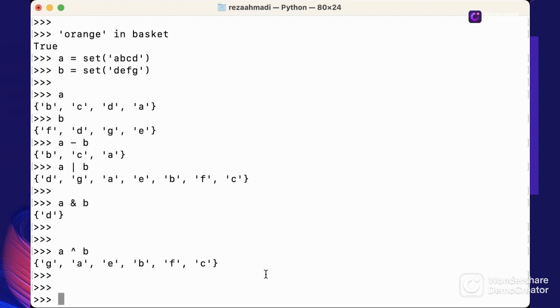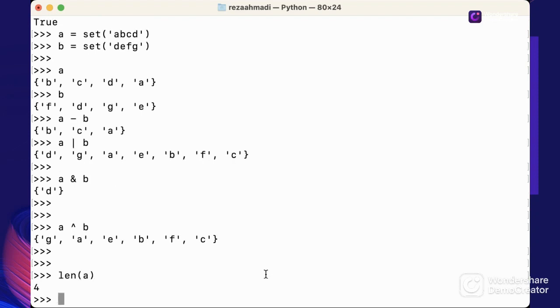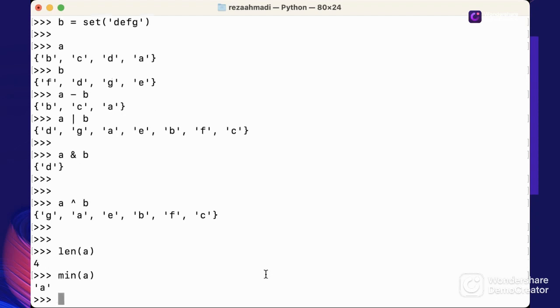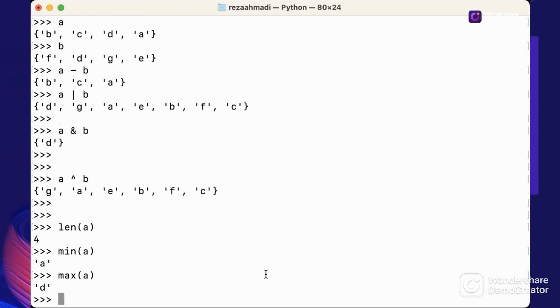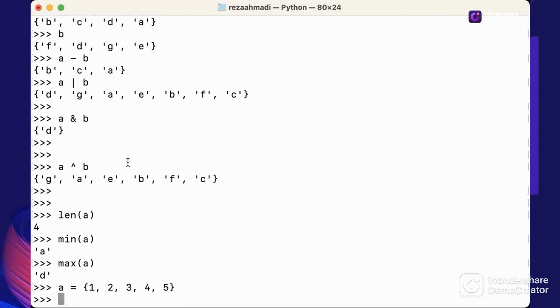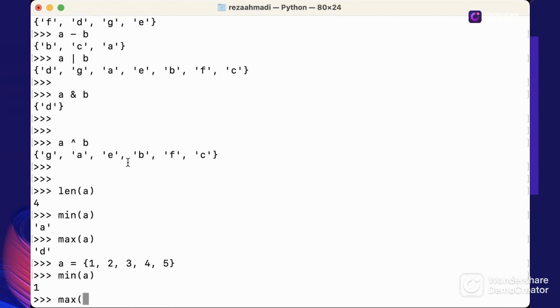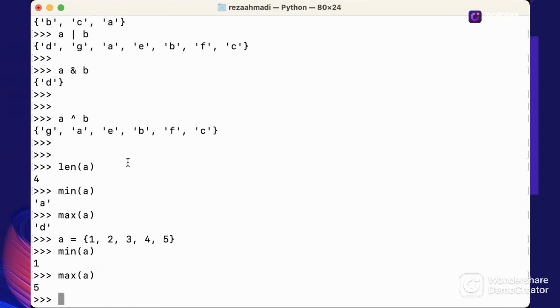We can find the length of the set with the length function, 4. We can find the minimum element in the set, which is A. We can find the maximum in a set, which is D. Or we can say A with numbers if it's easier: 1, 2, 3, 4, 5. And we can say min of A is 1 and max of A is 5.